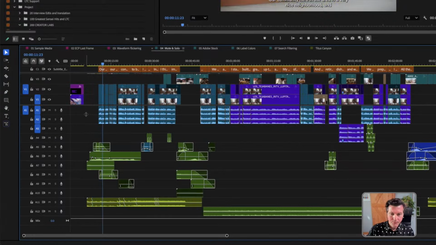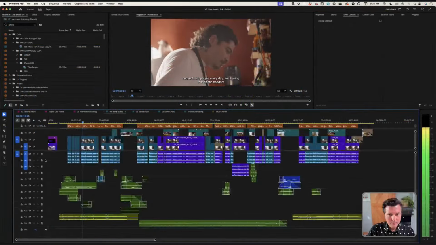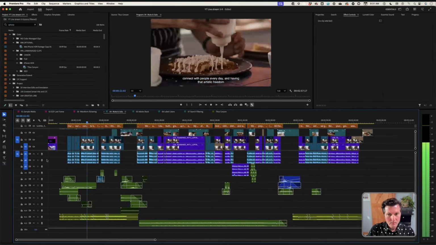Nuestra comunidad que existe aquí en la zona es un vecindario muy bonito. Y nuestro restaurante es en la casa donde nací. El poder yo estar conectando con gente todos los días y que tengo esa libertad.